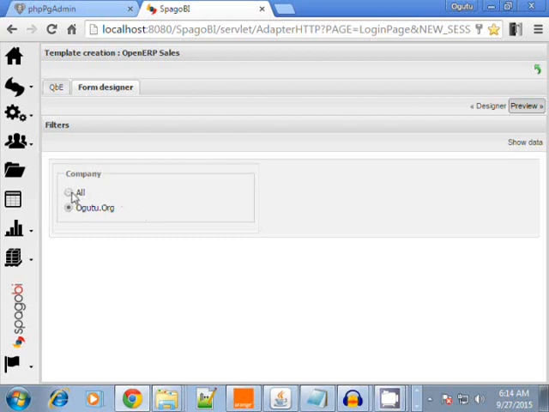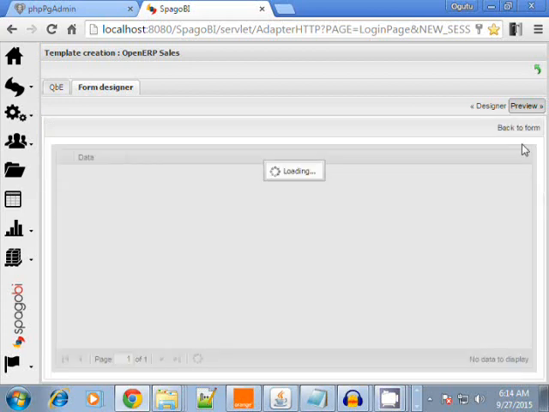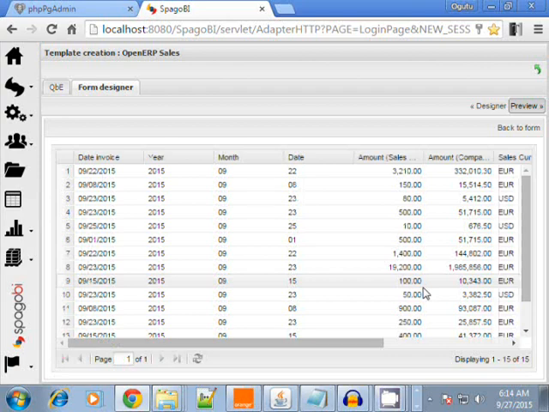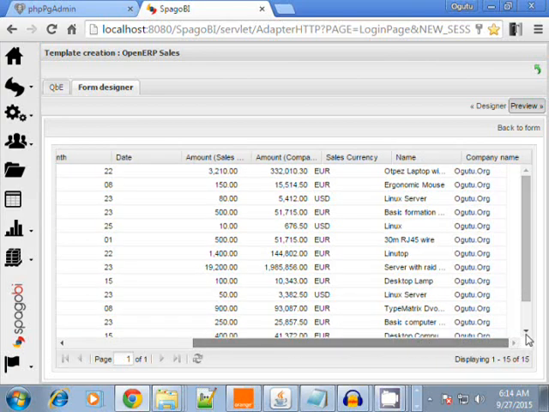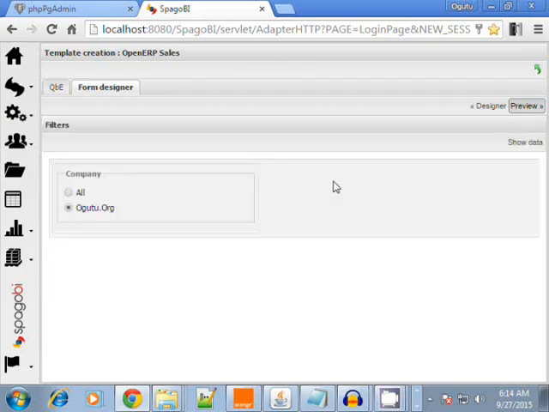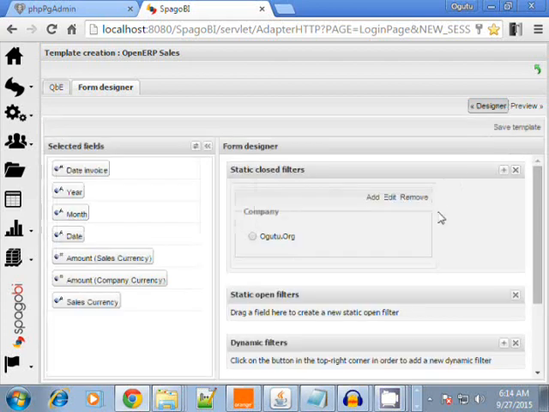So this one was put for us by default, and this is what we are interested in. So let's click on Odoo.org and click on show data. We want to see if it will only give us data for Odoo.org. If you scroll down, you can see that under company name, all the data is for Odoo.org. So let's go back to the form and click on designer.